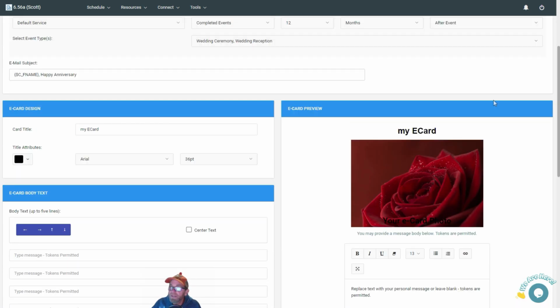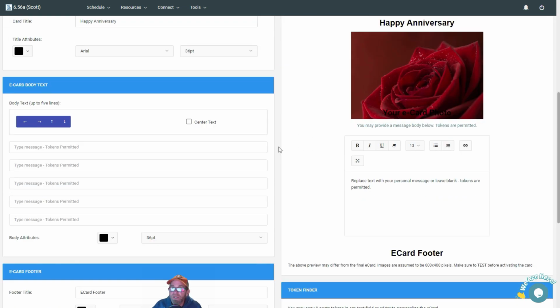Card title, you'll see that at the top, my eCard, my eCard. We'll just make this happy anniversary. You can change the title, fonts, colors, sizes, etc. I'm just going to leave it blank for this demonstration. The inside of the card, what this is going to do is take all this text here and embed it on this image for them.